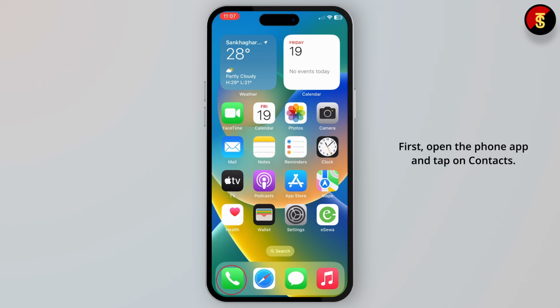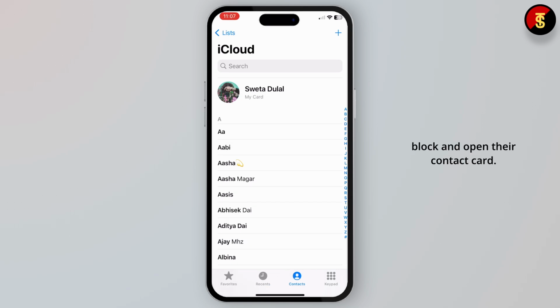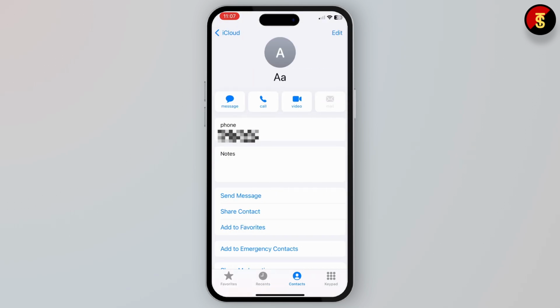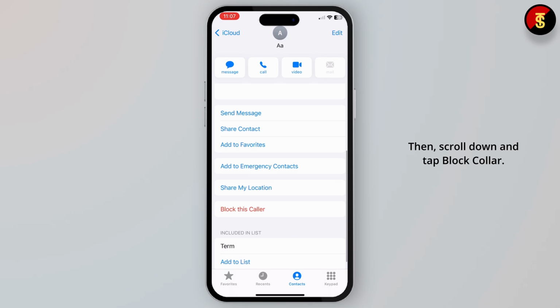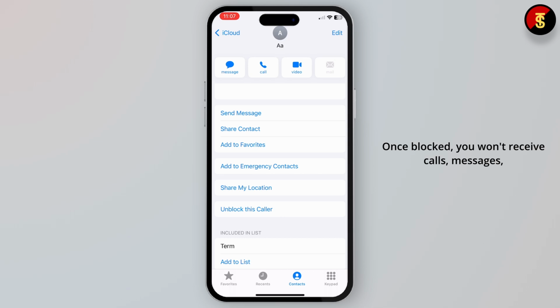First, open the Phone app and tap on Contacts. Find the person you want to block and open their contact card. Then scroll down and tap Block Caller. Confirm your choice, and that's it. Once blocked, you won't receive calls, messages, or FaceTime requests from that contact.